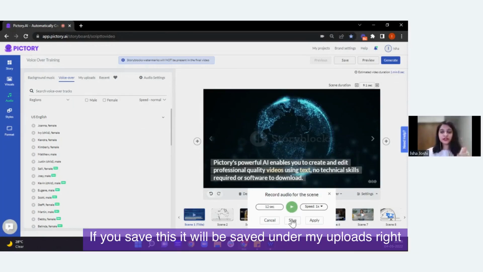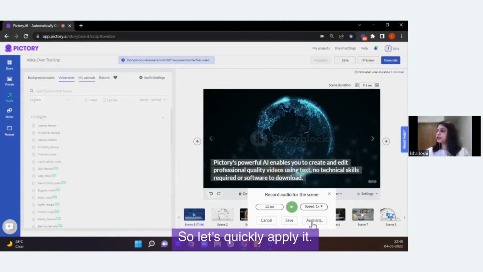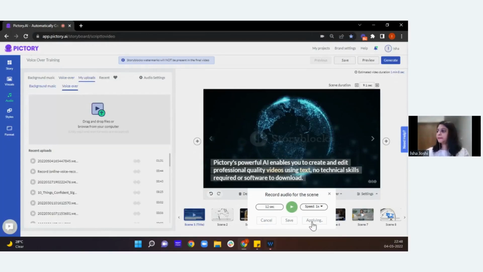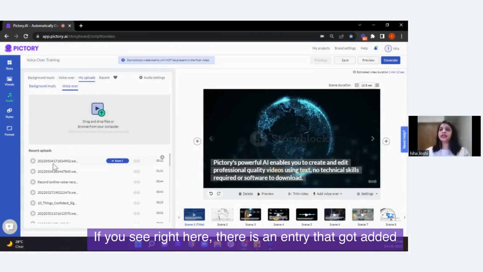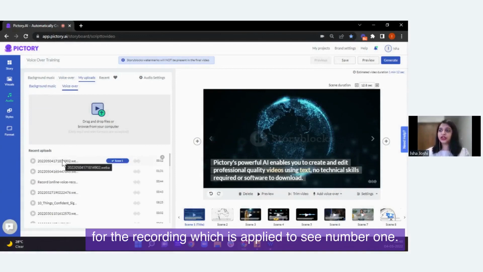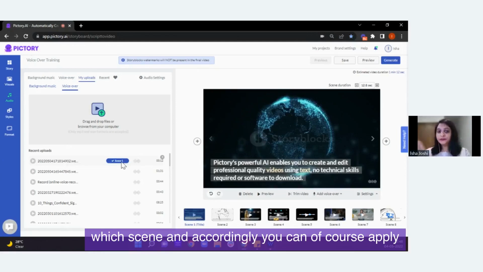If you save this, it will be saved under my uploads right here under audio. And if you apply it, it will still be saved. So let's quickly apply it. So if you see right here, there is an entry that got added for the recording, which is applied to scene number 1. So you will see here what voiceover is applied to which scene.